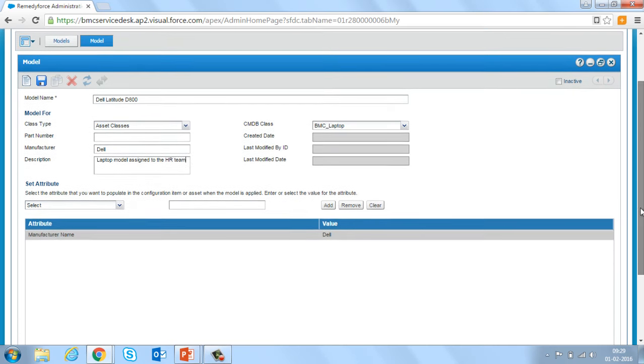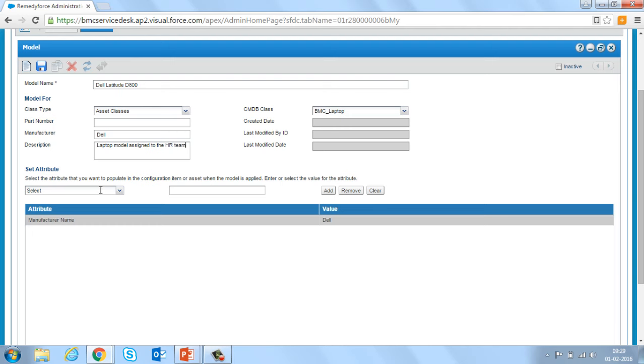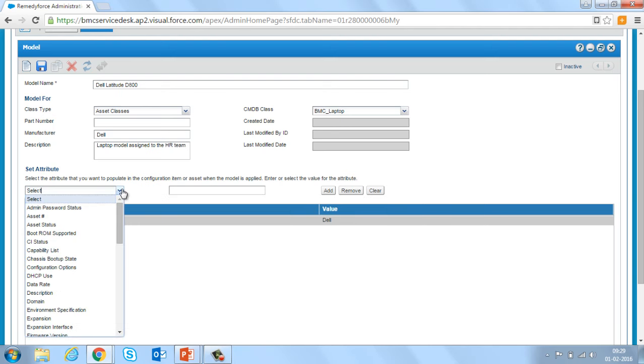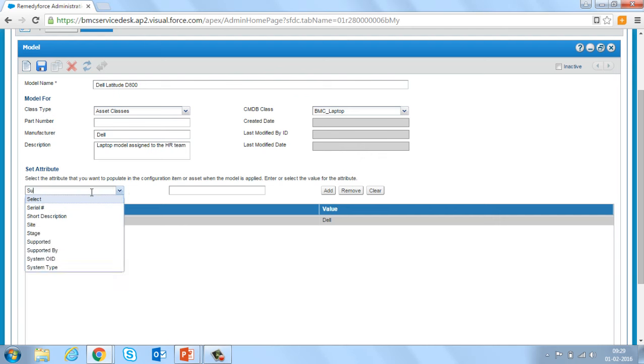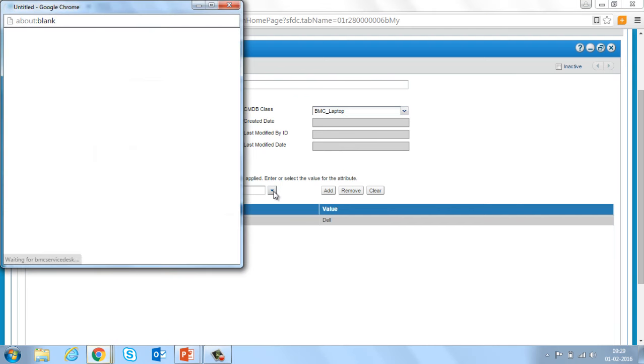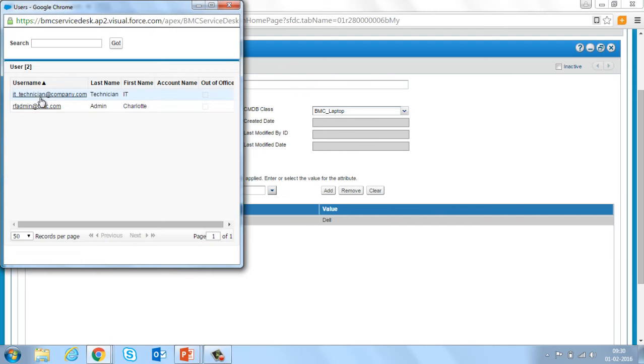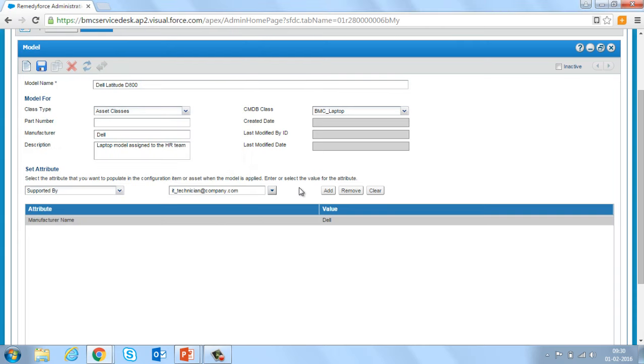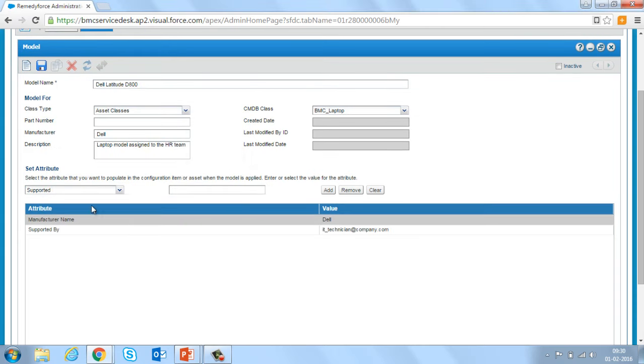In the Set Attributes section, additional attributes can be defined for this model. The attributes list displays all supported attributes for the selected class, including attributes inherited from the parent class. From the list of attributes, select Supported by. From the User Lookup, select the appropriate user and click Add. Next, add the Total Physical Memory attribute, specify a value and click Add.